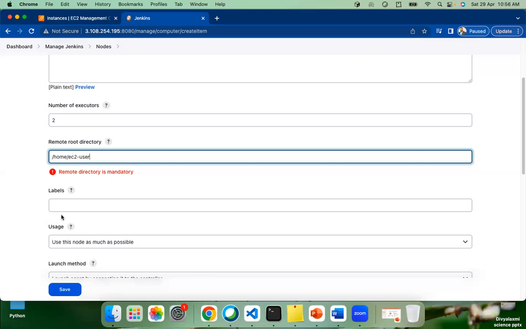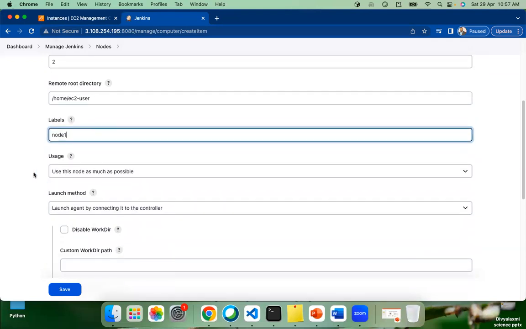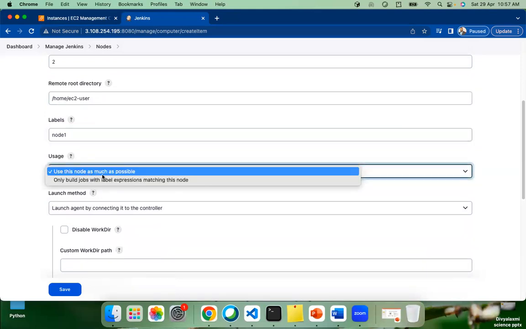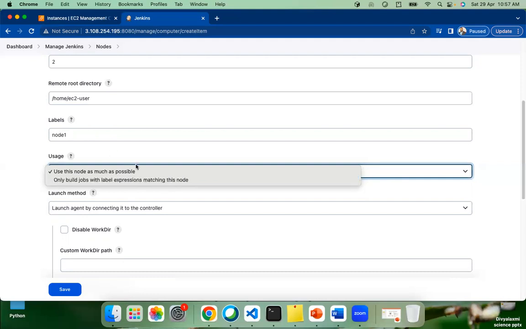And label. Label is nothing but a name that you use in your automations or pipelines or anywhere, because based on the labels only, the job will identify in which agent or node machine you want to execute. Suppose I'll give the label also as node 1. Use this node as much as possible, and only build jobs with label expressions. Based on the label, the job will be executed.